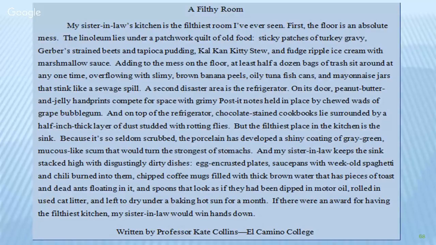And my sister-in-law keeps the sink stacked high with disgustingly dirty dishes. Egg-encrusted plates, saucepans with week-old spaghetti and chili burned into them, chipped coffee mugs filled with thick brown water that has pieces of toast and dead ants floating in it, and spoons that look as if they had been dipped in motor oil, rolled in used cat litter, and left to dry under a baking hot sun for a month. If there were an award for having the filthiest kitchen, my sister-in-law would win hands down.